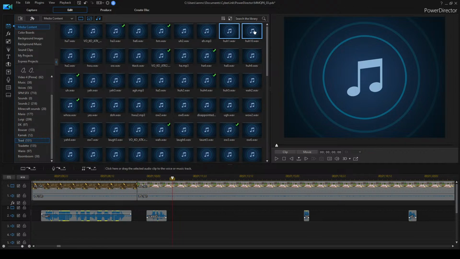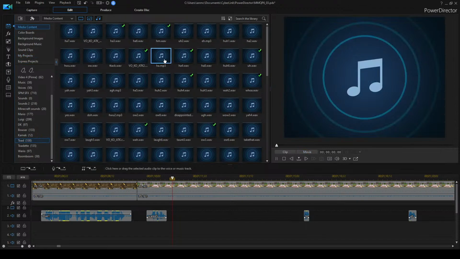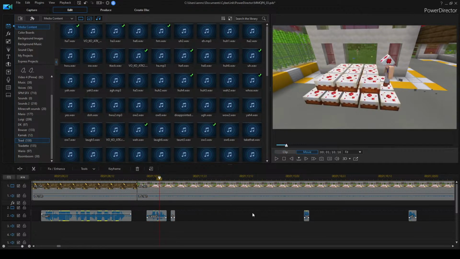Wait, these ones are the same. Why do I have them both? I'll just get rid of that one. I don't like any of them. This one will do. That one's the closest, I think.